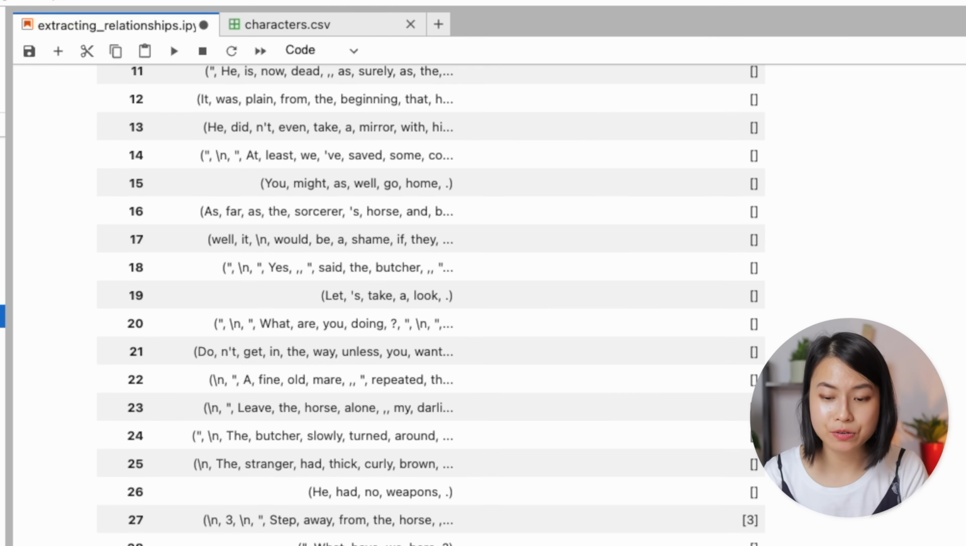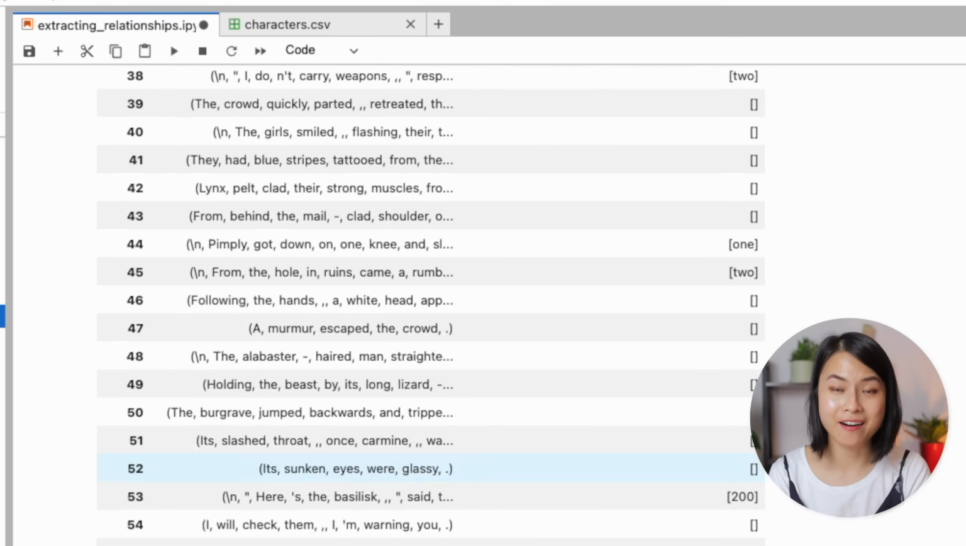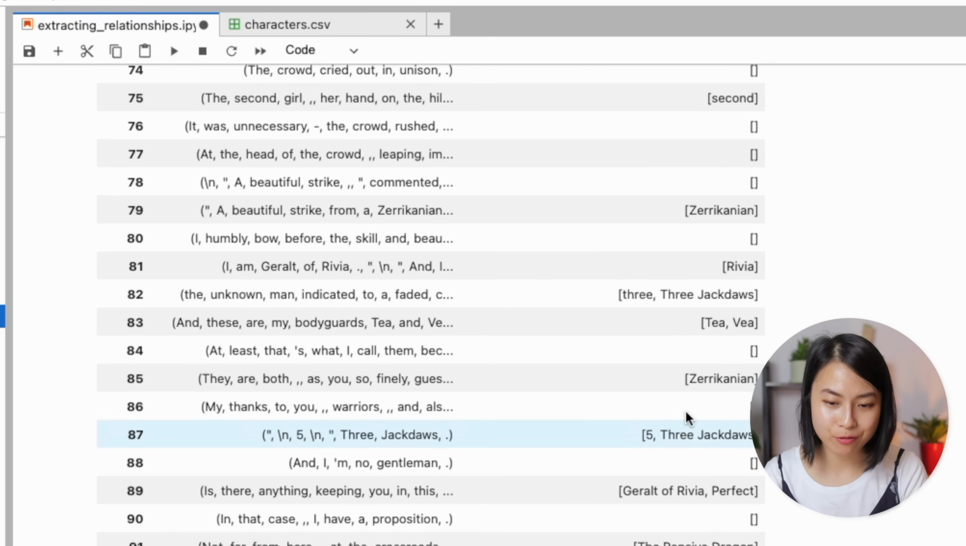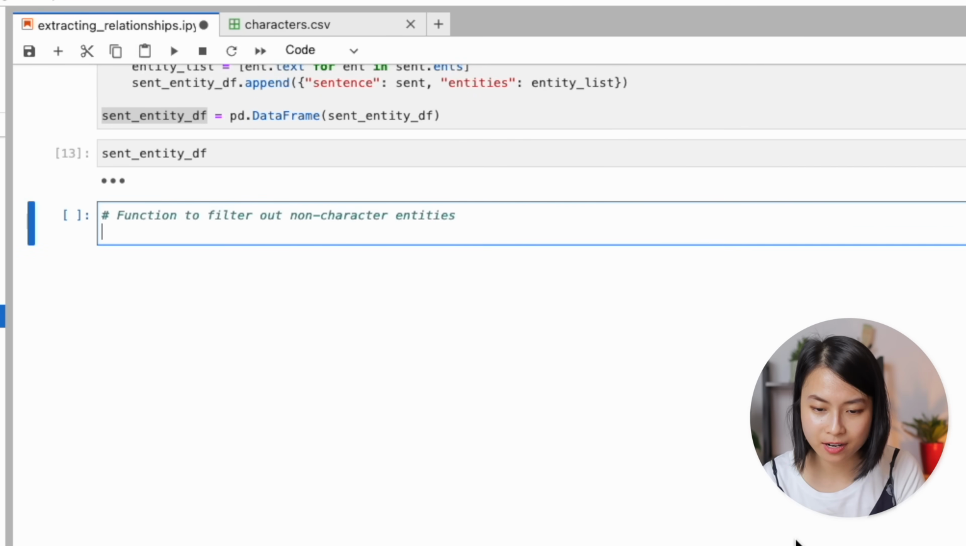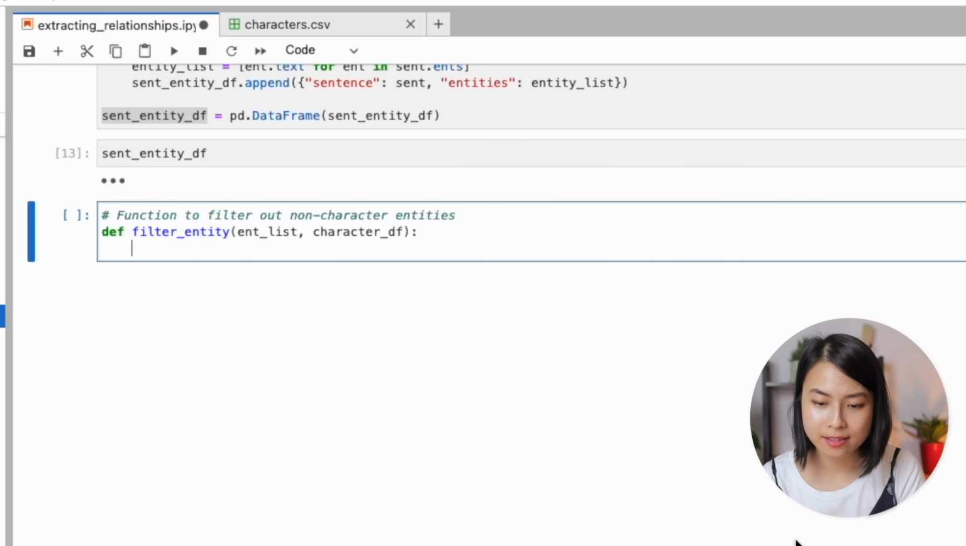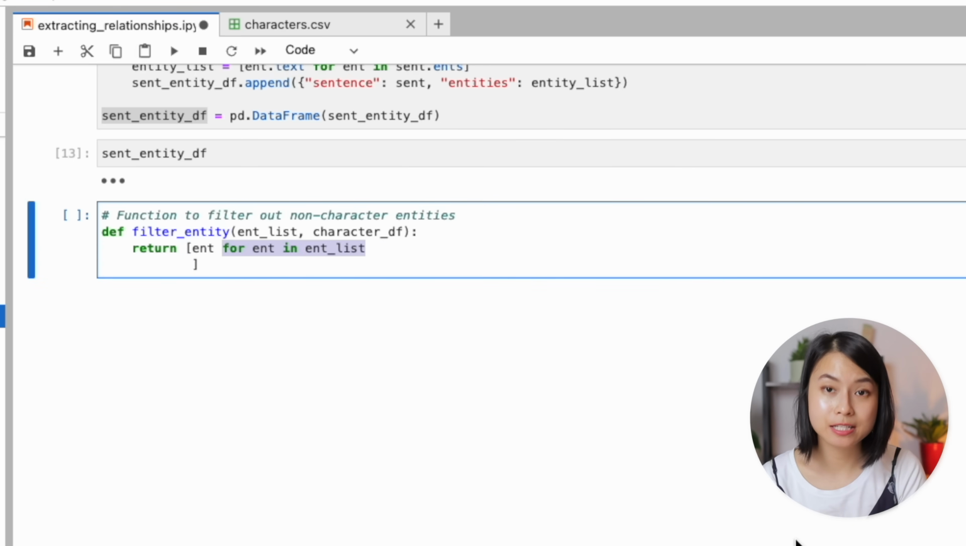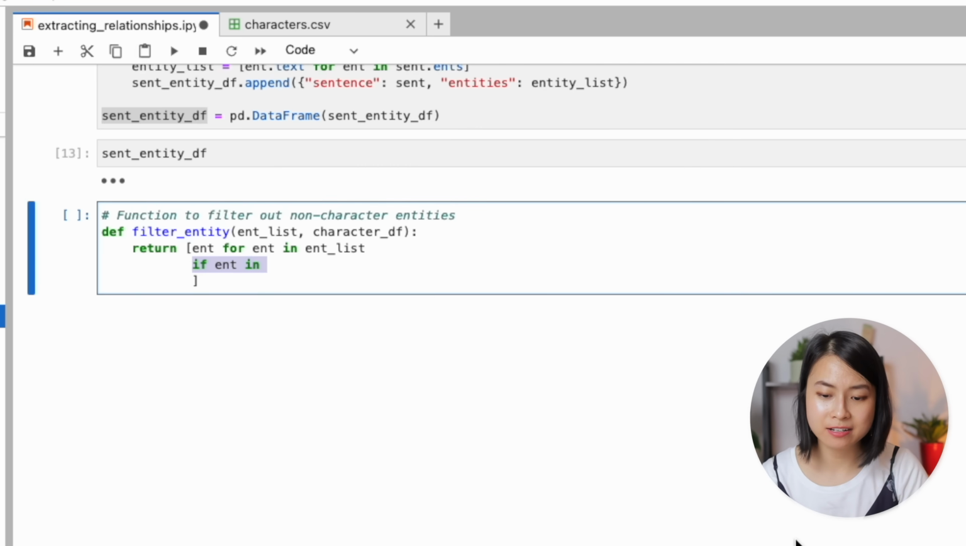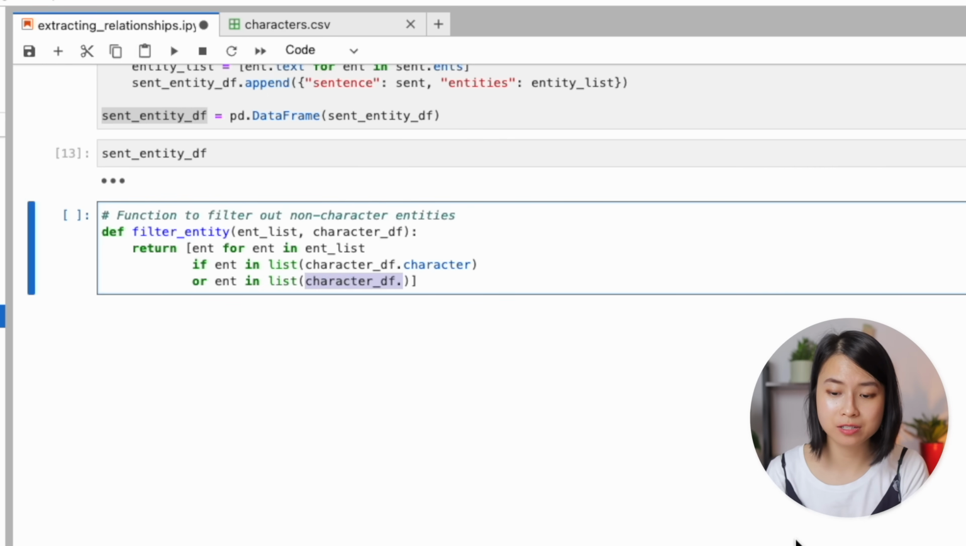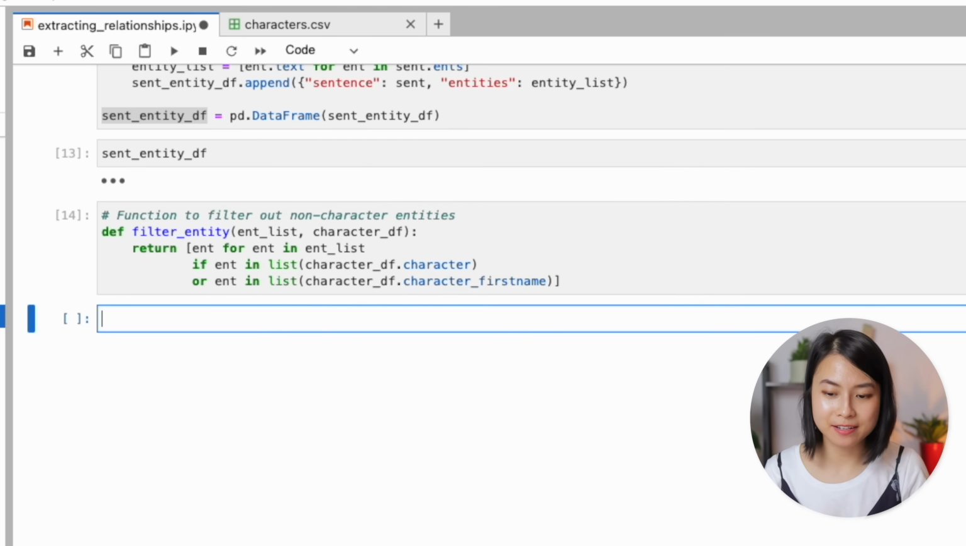The next thing we want to do is to filter out all the entities that are not characters. And to do that, I will create a very little function called filter entity. So basically, it will take the entity list and the character df, and then we will return a list of entities only if the entity belongs to the character column or the entity belongs to the first name column. So by doing this, we will effectively only keep the character names or character first names in the list.